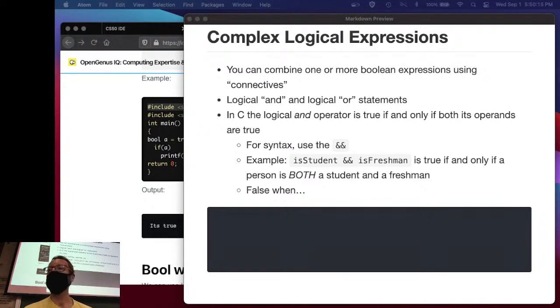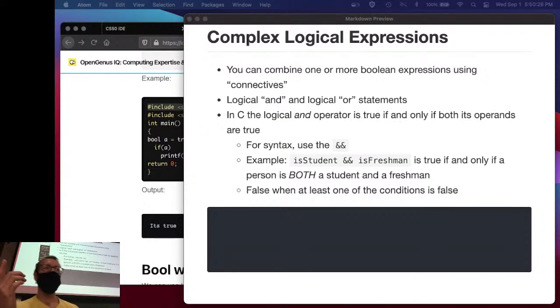When is this statement false? Is student and is freshman. It's false when at least one of the conditions is false, right? So they might not be a student, but they're still a freshman somehow, or they might be a freshman, but they're not a student. It doesn't make any sense. They're a senior, which means that they're a student, but they're not a freshman, so it ends up being false. They're neither a student nor a freshman because they graduated, then it's false.